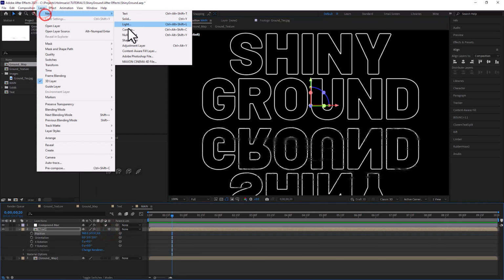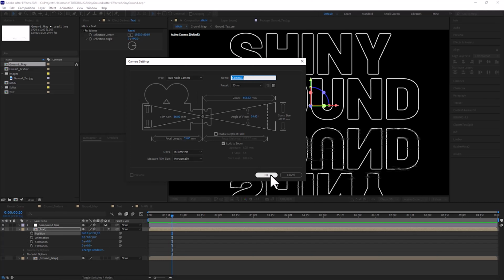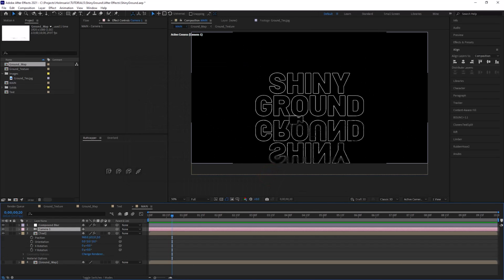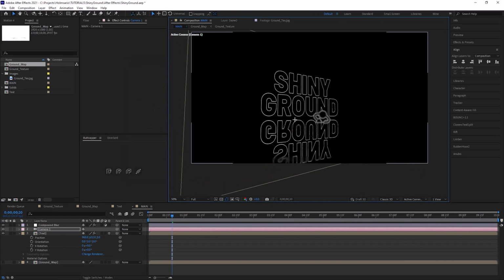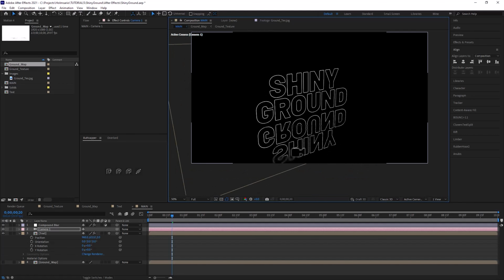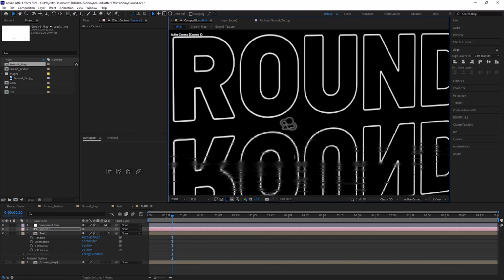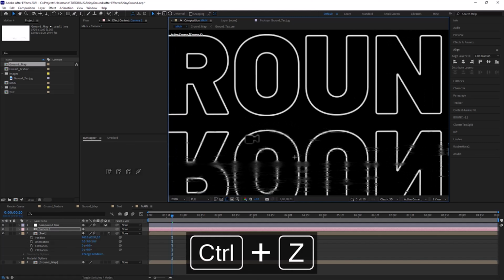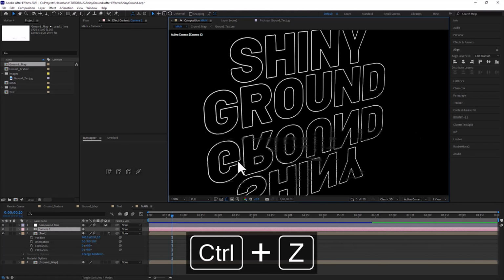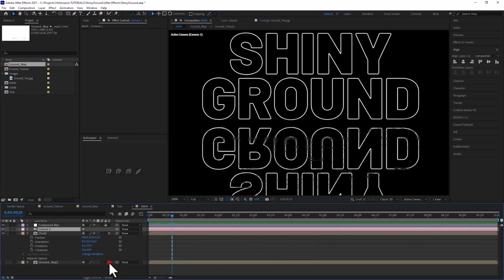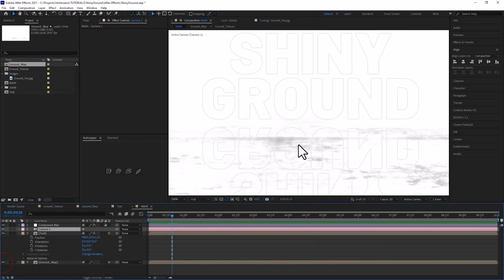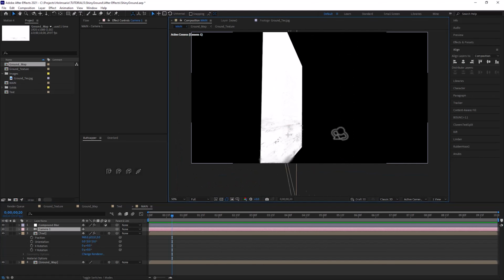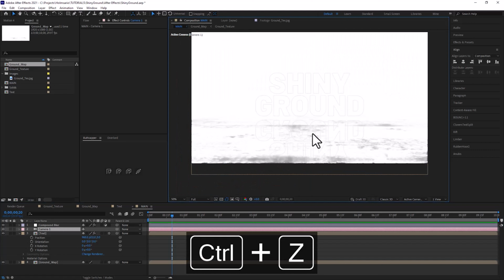Let's add a new camera. Let's make it a 2-node camera. Not too worried about the settings right now. Let's move around and see how this is working. And we can already see there's a big issue. That texture for the ground isn't moving. Now, first thought might be, oh, it's not a 3D layer, that's why it's not moving around. But if we make it 3D and we show it, it doesn't really make a change either.